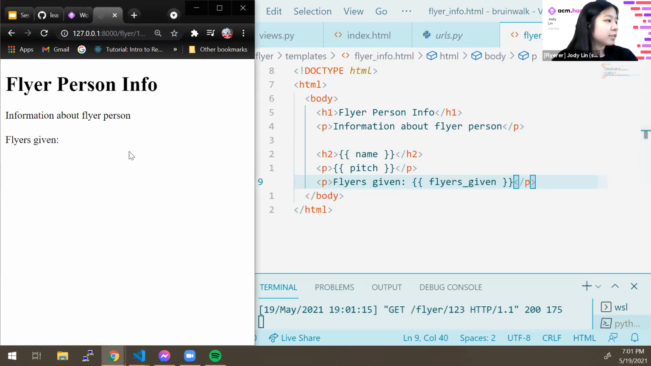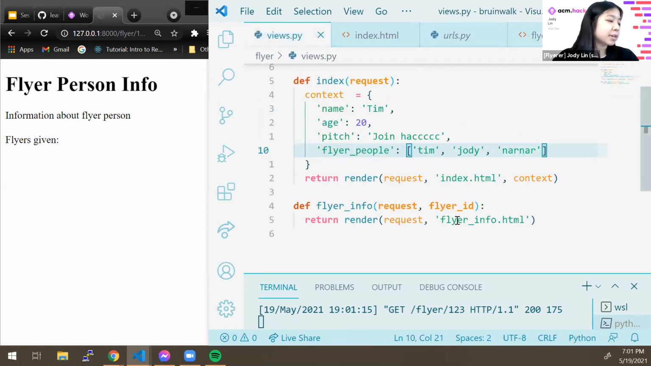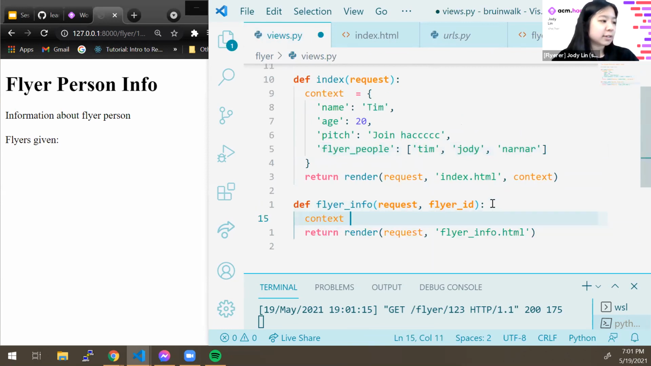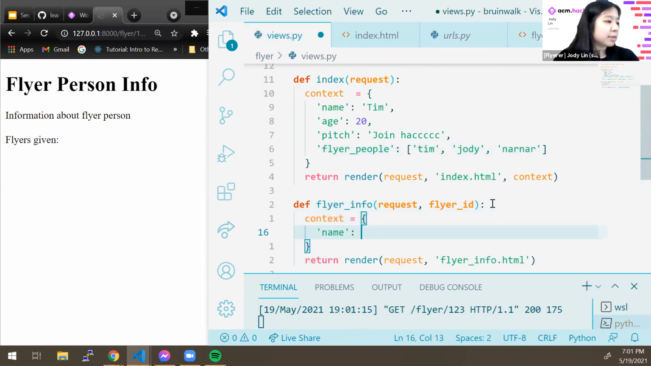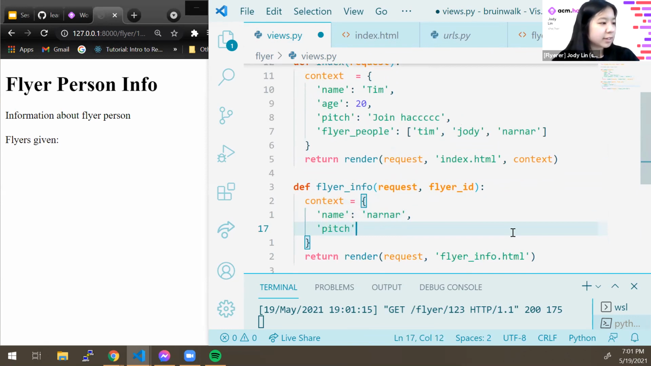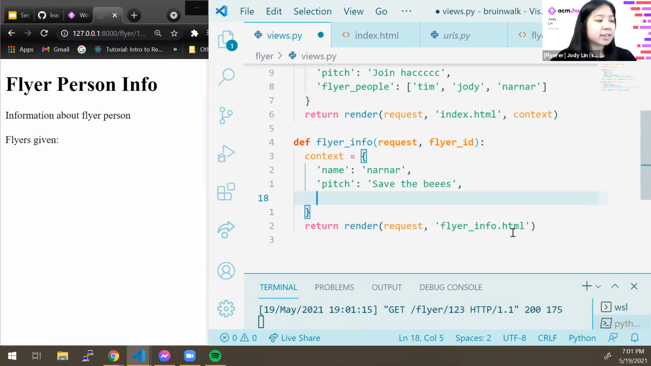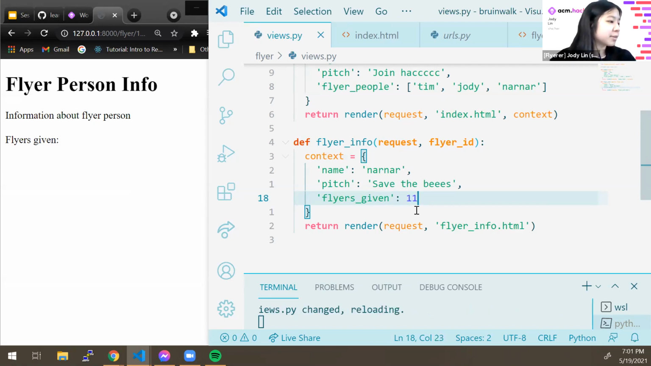Cool. If I render this right now, nothing's going to show up because we didn't give any of these values. So we have to go into views.py where we render this page, right? Flyer info. I have to pass it in as context. So context, say name is equal to Nar. The pitch they give is save the bees. It's just a common thing many people heard on Bruin Walk last year. And then the number of flyers they've given, so flyers given. Let's say they've been pretty successful today. They've given 11. Right, so I'm going to save that.